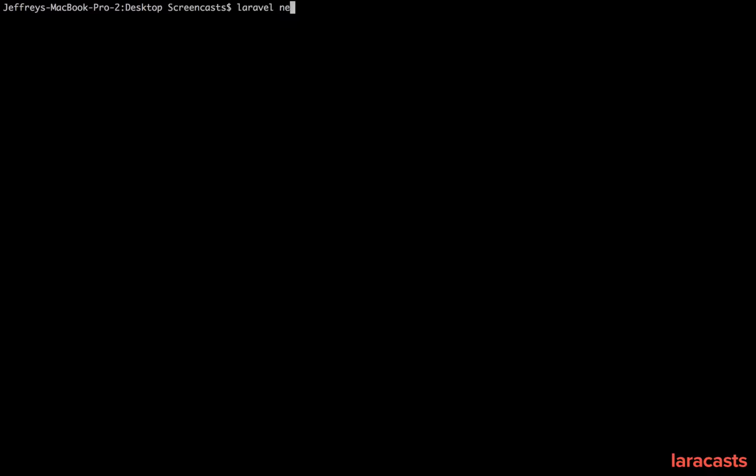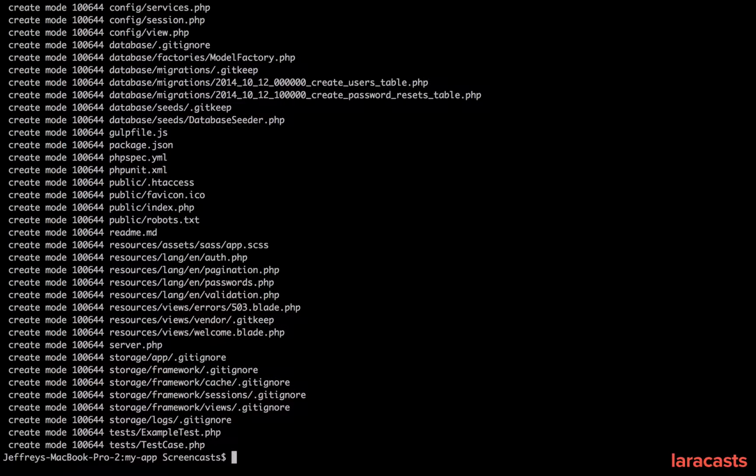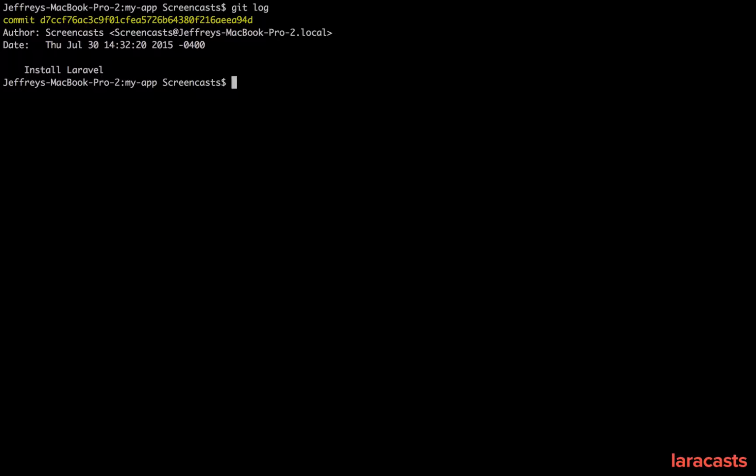So let's say laravel new my-app and install that. All right, and if we cd in, we do have Git on this machine, so I will initialize Git, add everything to the staging area, and commit with "install Laravel". Okay, so if I do a git log, sure enough, we can see that first commit. Now let's figure out how to get that up on GitHub.